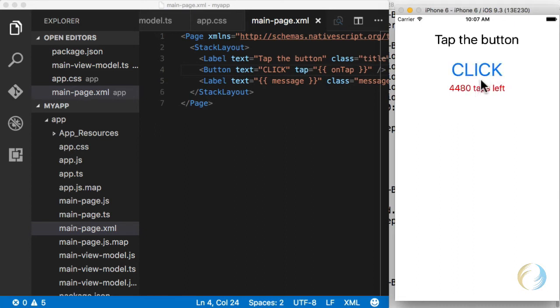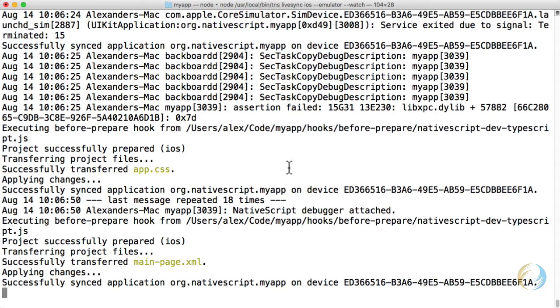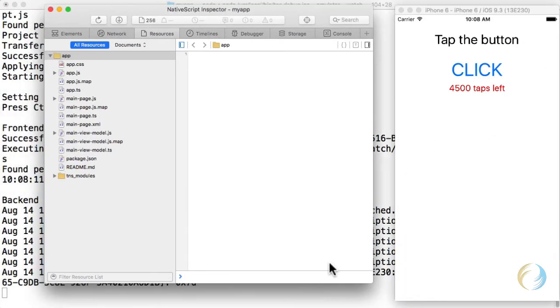So how do we debug when we're live syncing? Well, this new option is really great, and I'm gonna show you how to do that. Let's clear the screen. And what I'm gonna do is basically combine both commands. So it's TNS debug iOS emulator, and I'm gonna add that watch flag. Okay, so we have debugging turned on.